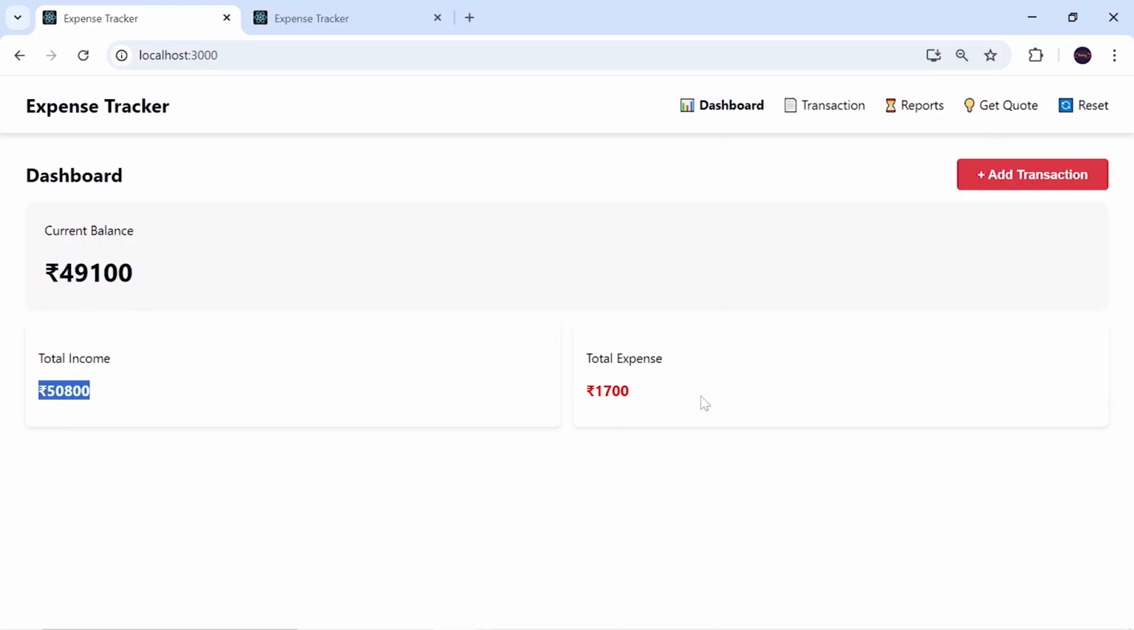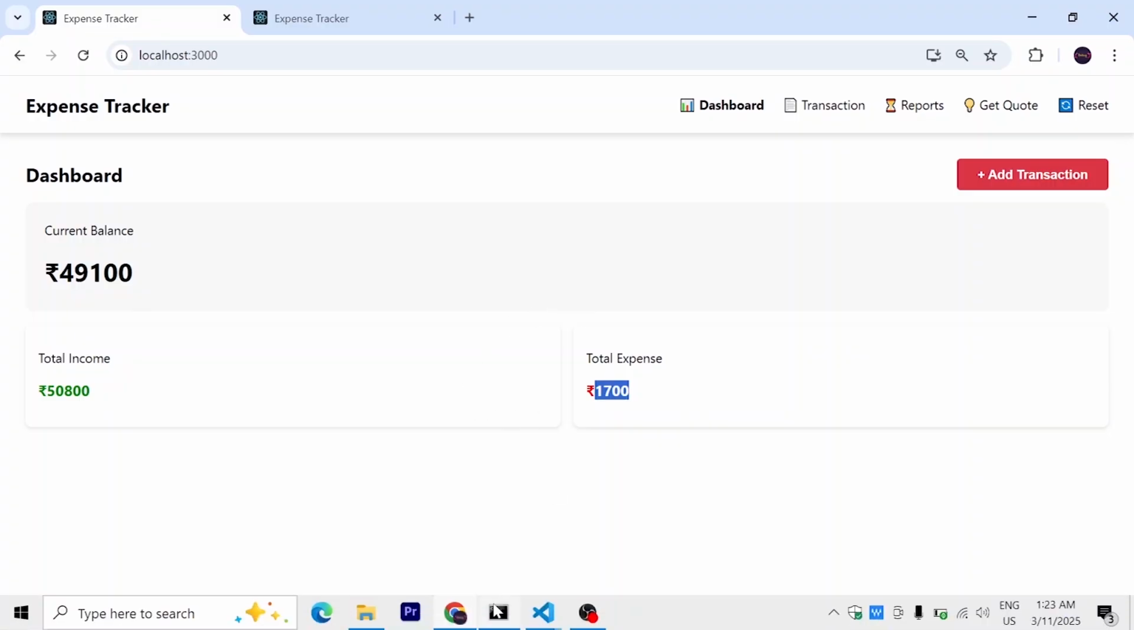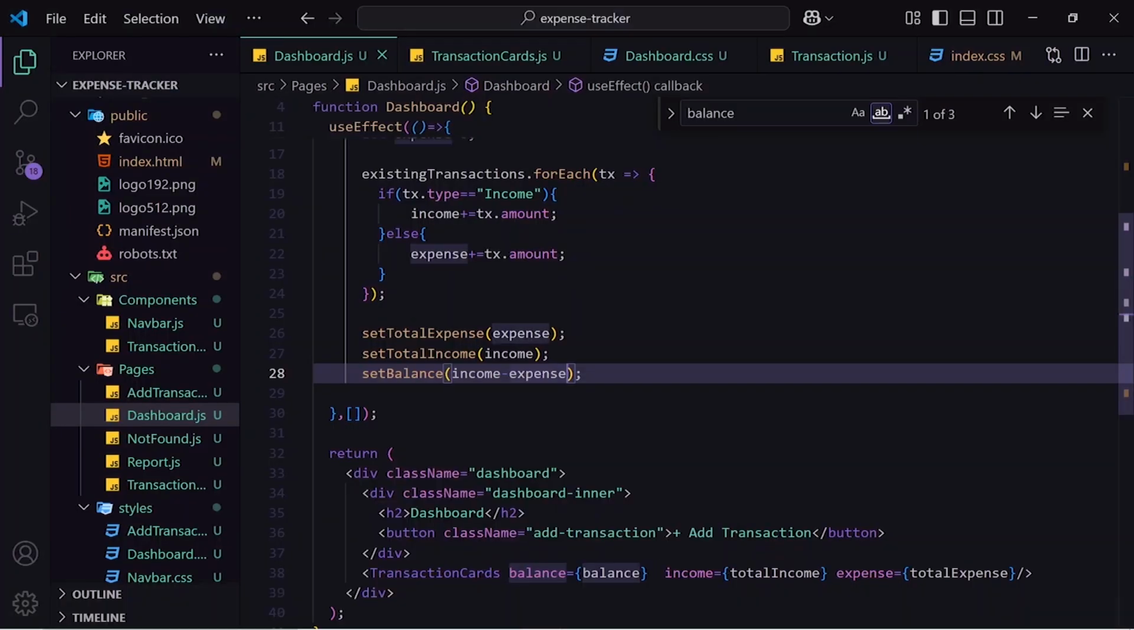This is my income and this is my expense. Nice. So this is how you can create a component and share data through the component in order to make the component look clean. Okay, this is also done.